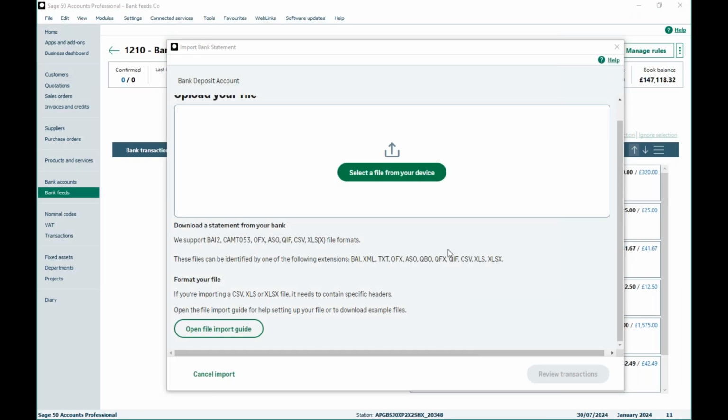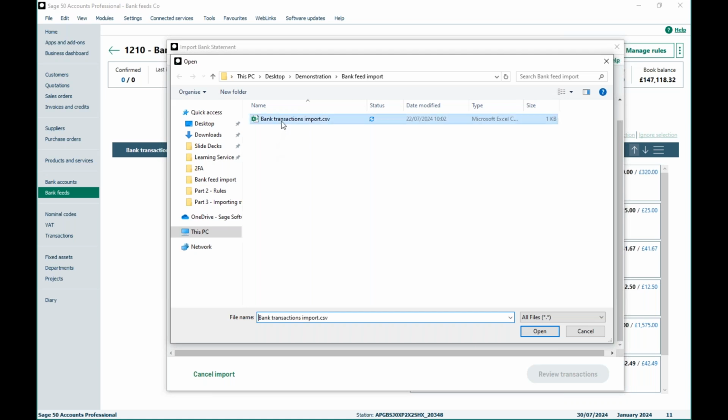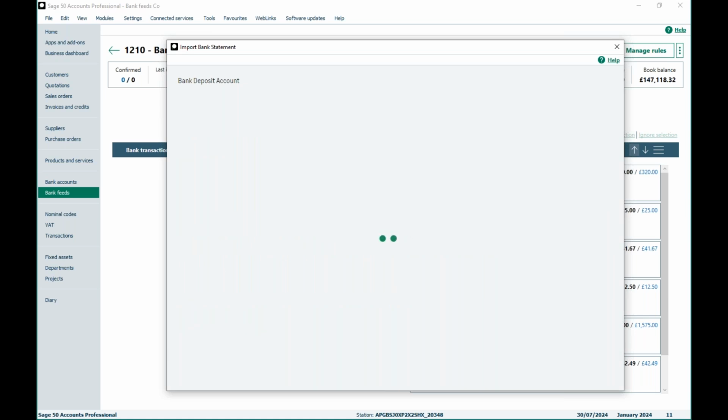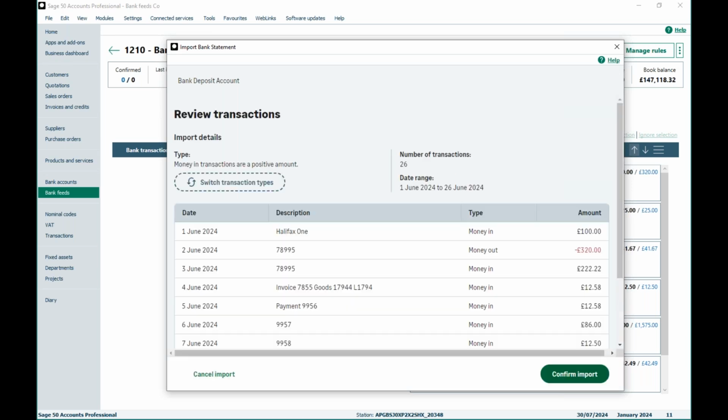And we'll now choose to upload that to the bank. So we'll select the file from your device, and we'll select the file straight away there. So I'm going to click to review transactions. You can see it's got the import details. It's telling me how many transactions I have, the date range of the 1st of June to the 26th of June.